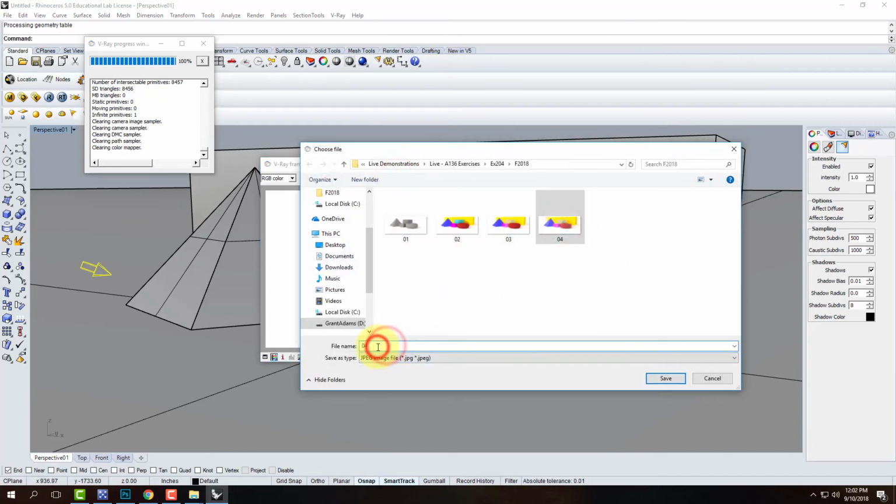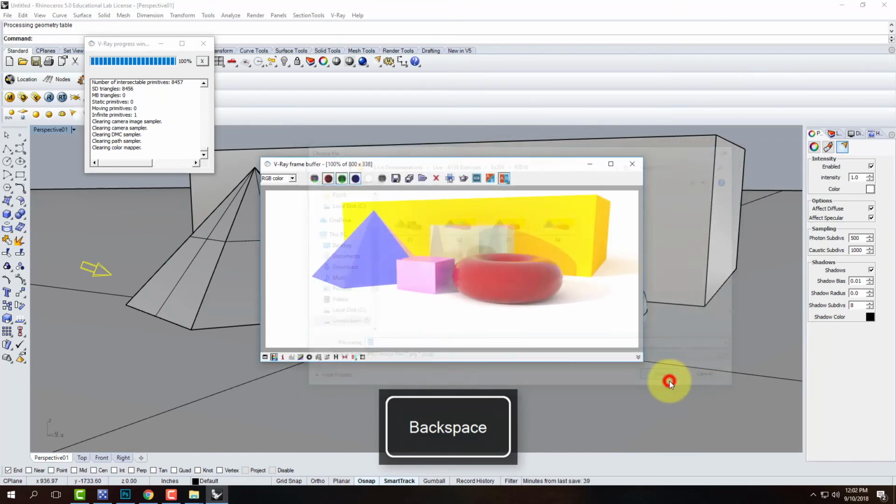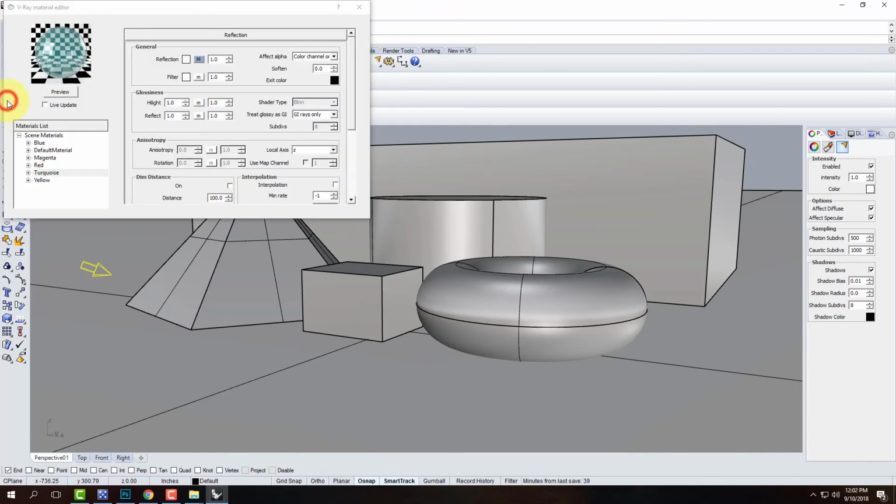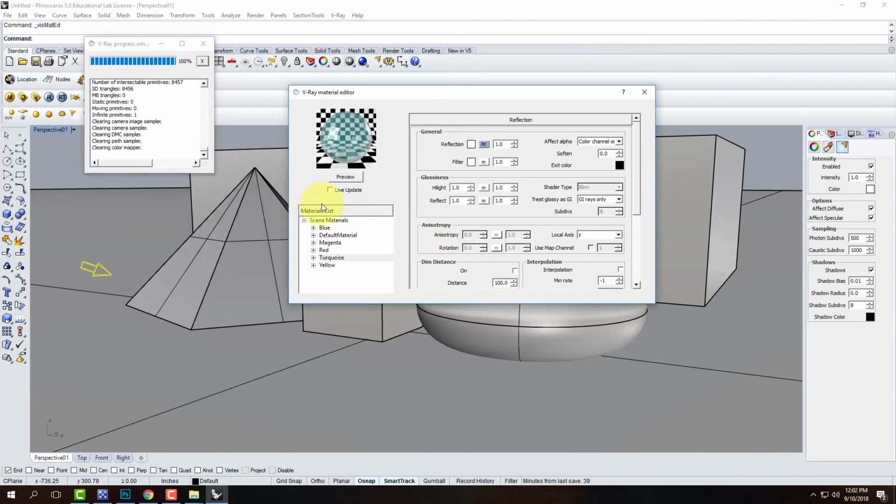This is my number 5. And I'll click Save. There we go. And now it's going to be time to play around with a few other values in the world of reflection. I'm going to click on my V-Ray material editor again. And we have a couple other things that we can adjust. So here under blue, I can change under glossiness. I can change the highlight glossiness.